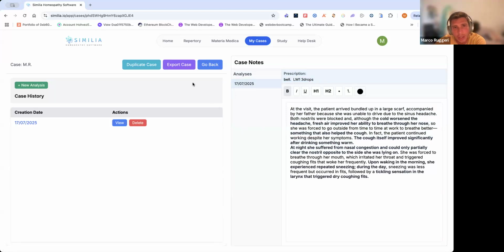So here from the case page, we have some other functionality that we can use. We have the duplicate case button. It's a bit similar to the one I was showing before, copy like ABC, but in this case, we would duplicate the whole case, not just one repertorization. And like the other one, it can be useful if we have a case that we want to make some changes to, but we want to keep the original one without losing it.